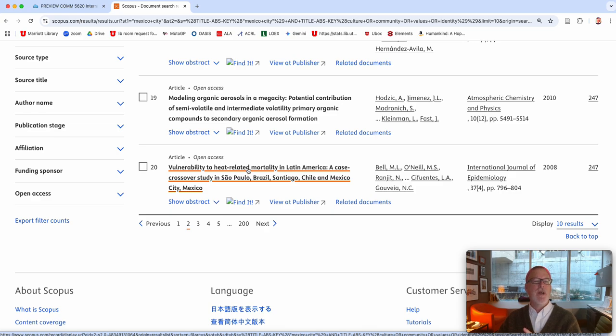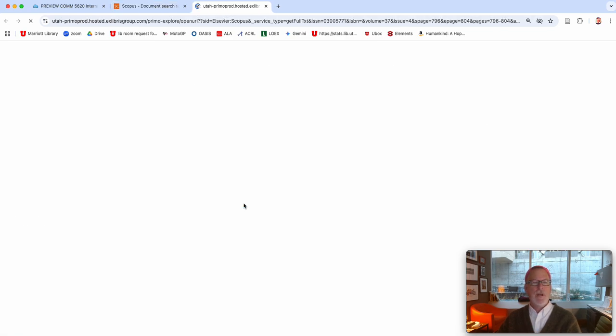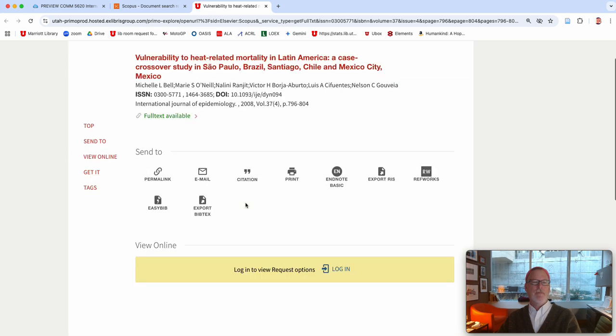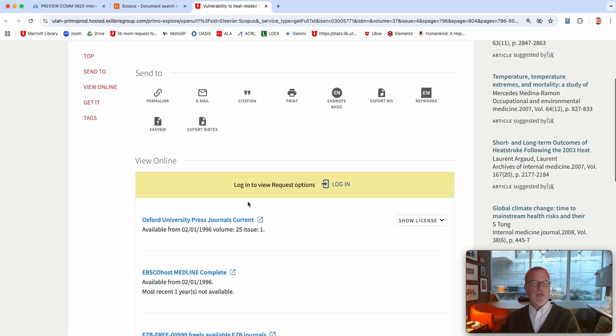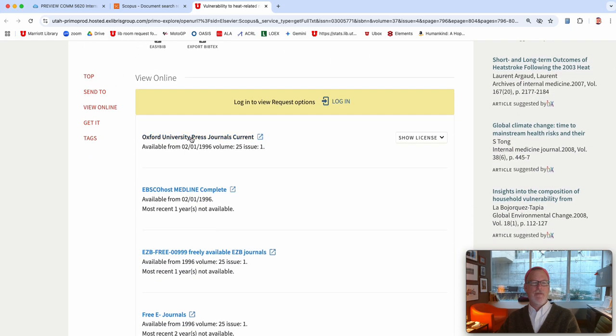If you want full text, by the way, so heat-related mortality, when you click on the Find It button, it'll go back to our library catalog and do a search for that article. And typically you'll get something like a list of where you can get the full text.